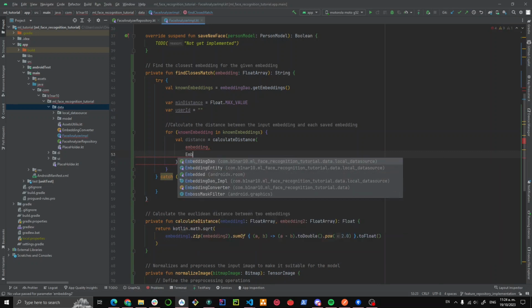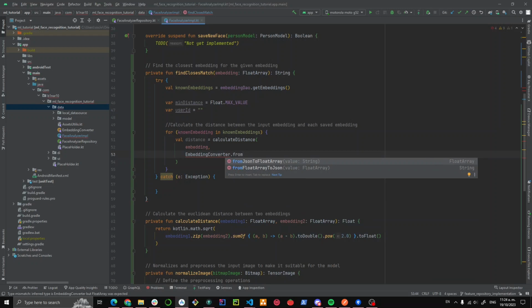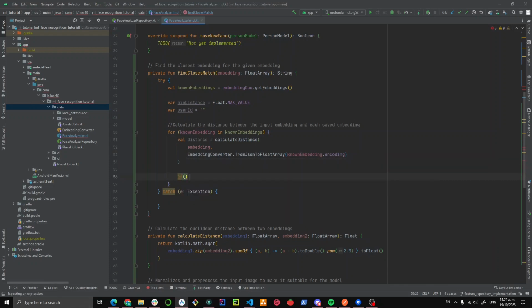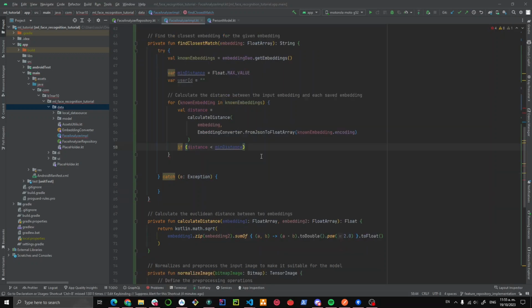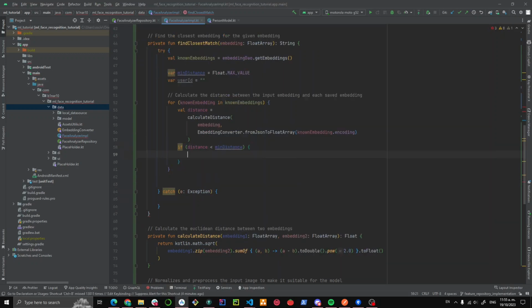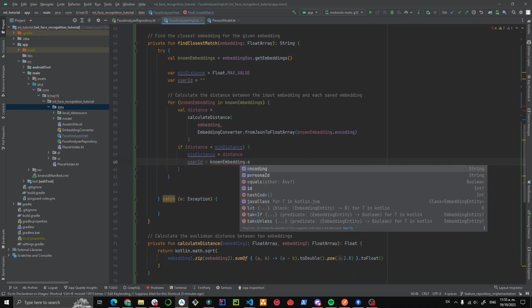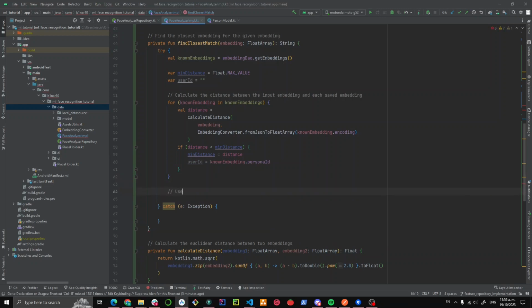The find closest match function then checks if the smallest of these distances is below a certain threshold, our recognition threshold we defined. If it is, the face is considered recognized, and the corresponding name is retrieved using the persona DAO and returned. If not, the function returns unknown, indicating the face doesn't match any known embedding.